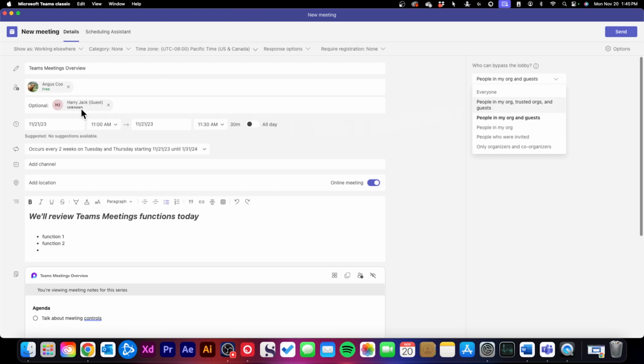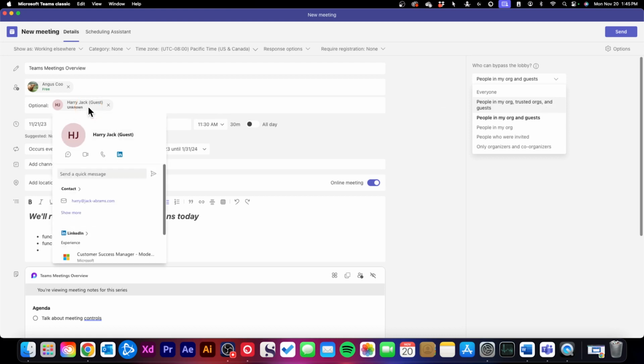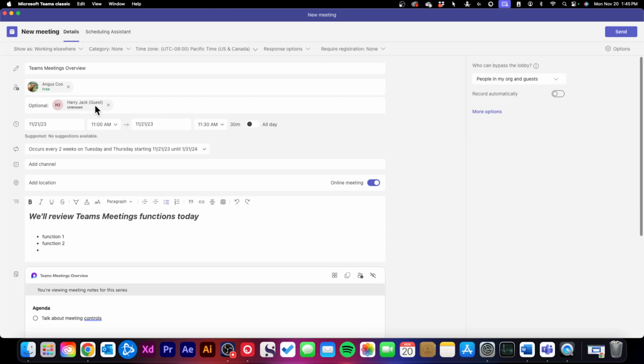So for example, that external email address user that I added, you can see it says guest next to the name. That means that user is a guest and would be able to bypass the lobby without getting held in it. The default is people in my organization and guests, so just people that work in my organization and people that are usually contracted, which is what the guests are. Just people in my organization, people who were invited to the meeting, so they have to be invited in order to bypass the lobby. Only organizers and co-organizers.